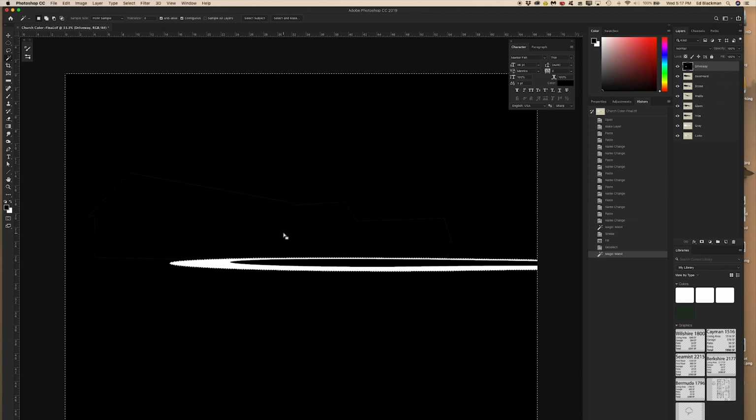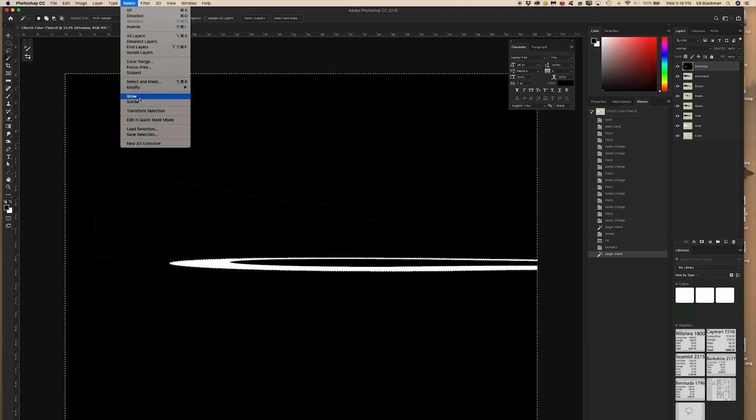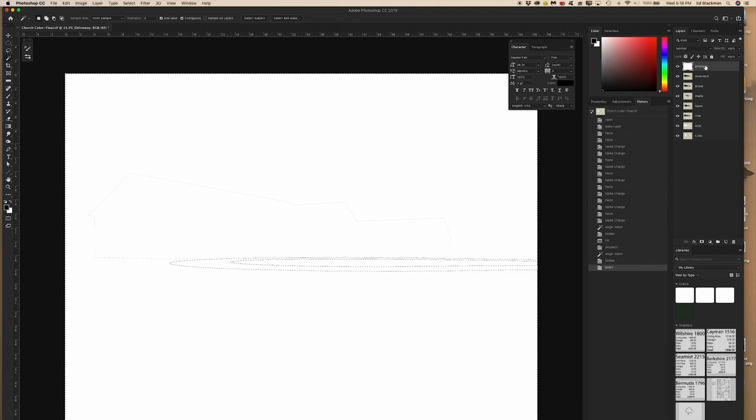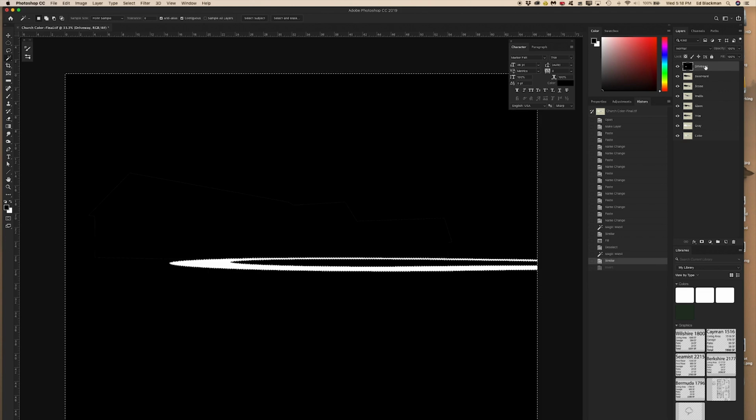What I want to do is click somewhere on the black and do select similar, and now if I go up to the layer, I've got everything selected except the driveway. I want to invert that selection. The way to do that is Command Shift I to invert the selection.